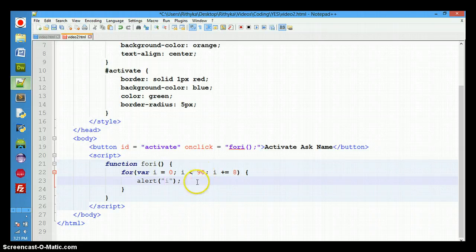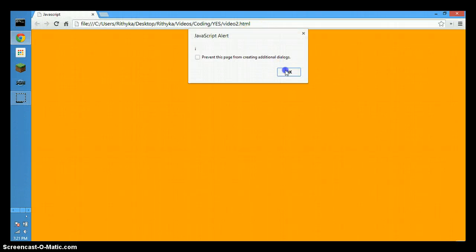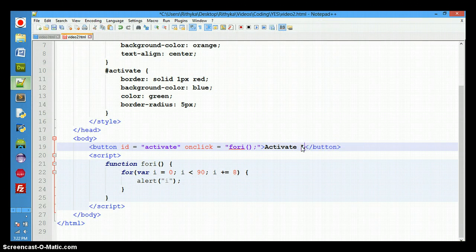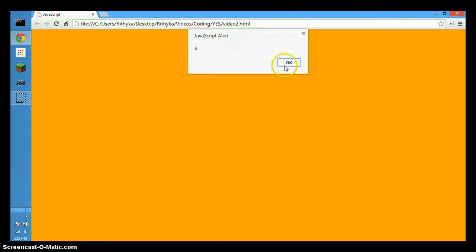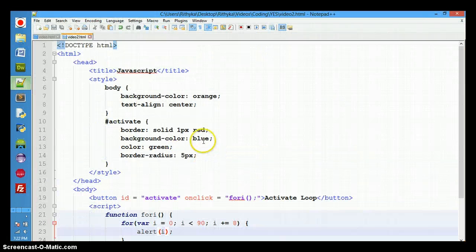Ready? Save. See that? That would do that. Oops, activate loop. And then it would just do that. And in here, it actually tells you the numbers, and that's how big it is.